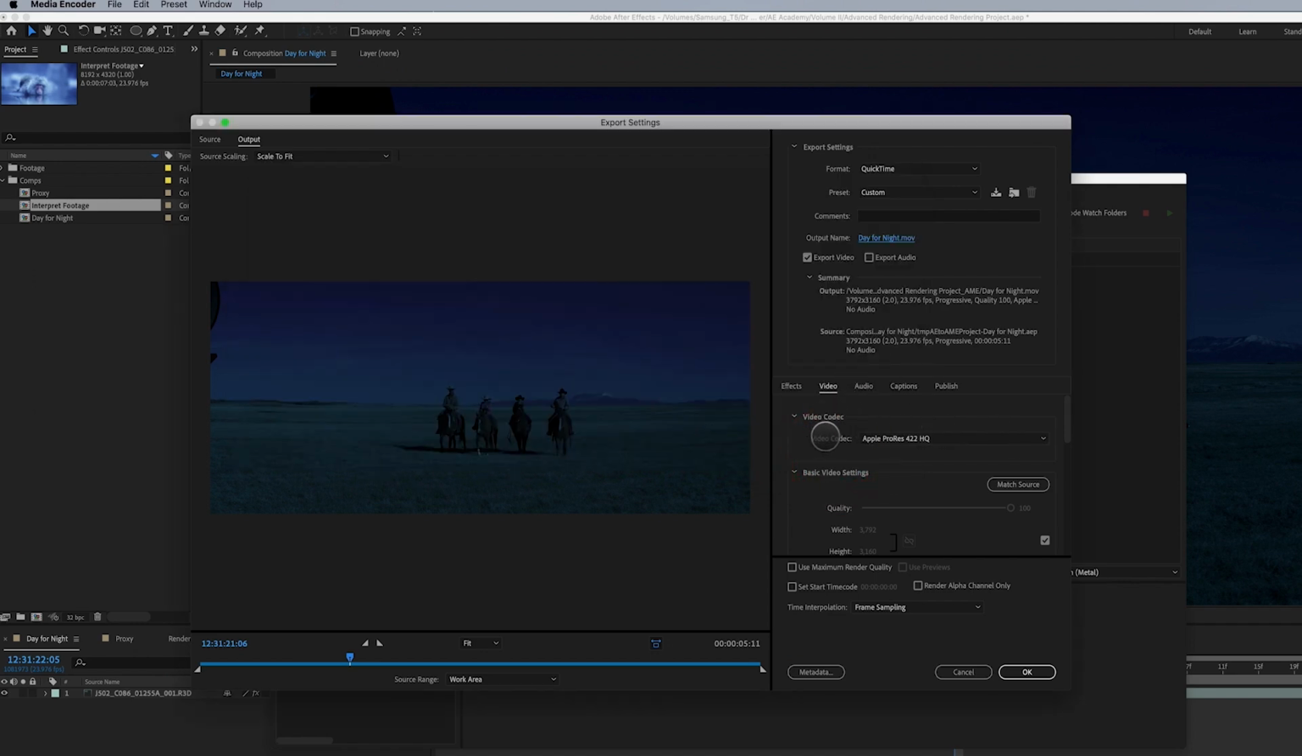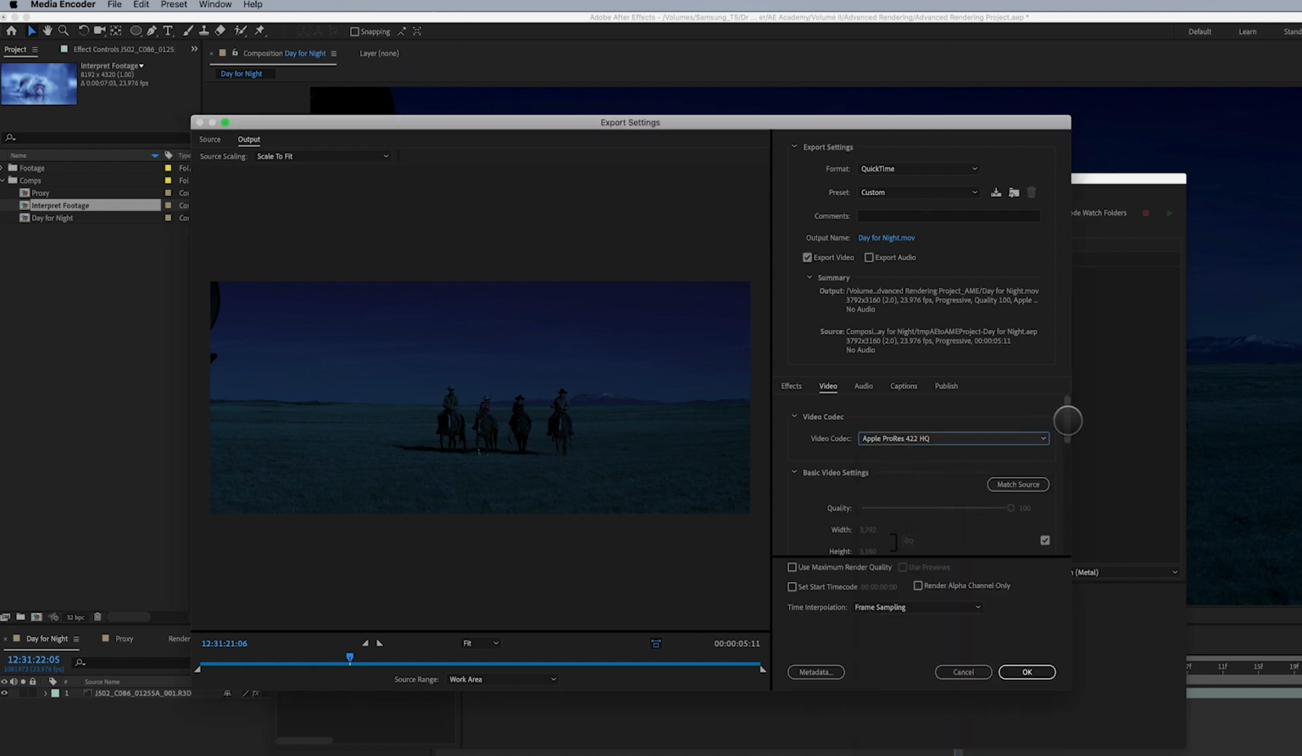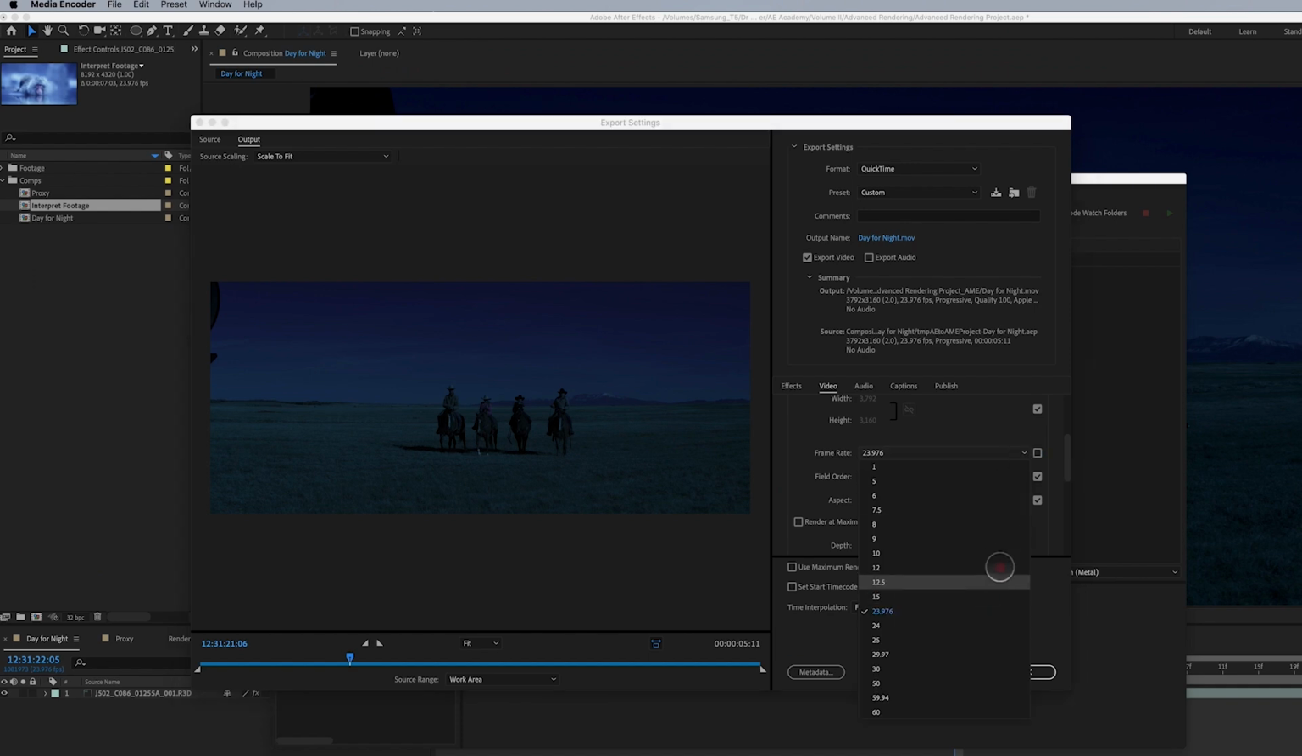Going down inside of the presets, this is where I can also pick different codecs. If I want to pick different codecs, I can scroll down within this. I can match the source of the quality. I can change it here if I need to. I can change the size here if I need to. I just have to uncheck this box. I can keep it constrained, or I can put in custom sizes here if needed. I can uncheck this. I can change the frame rate here.